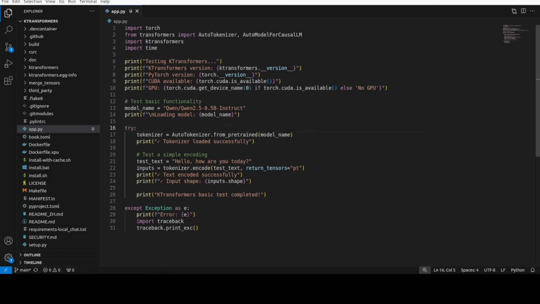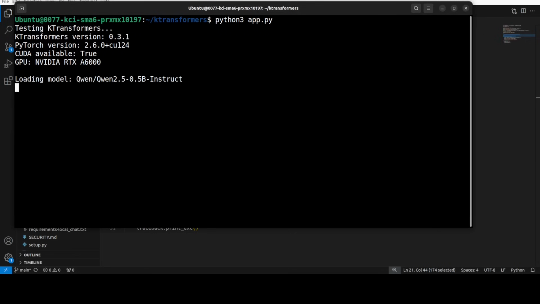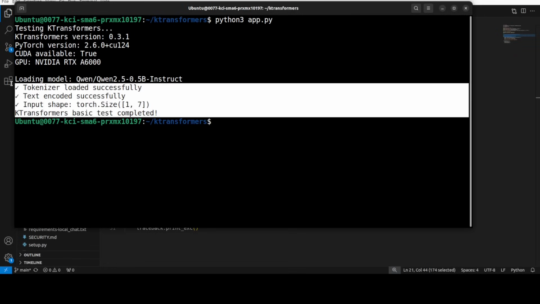And if you want to test it out from the code, all you need to do is to simply import it again like this, and then I'm just printing it out. I'm loading my model, and then I'm testing out the simple encoding with the tokenizer. We are passing it to the model and then printing out the response. So if I run this code from the localhost, it is going to load the model, and it has done all the tests, that everything is available. This is my NVIDIA GPU, and these are the shape of the encoding text, and this is the model with KTransformer.